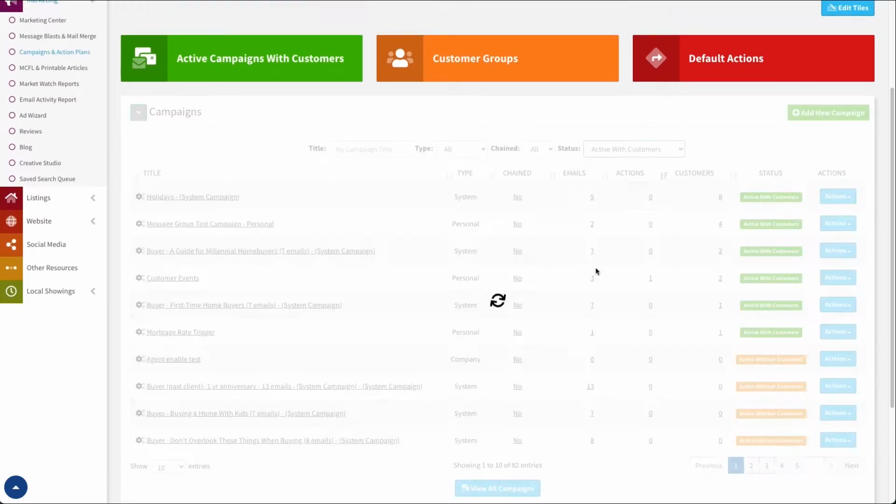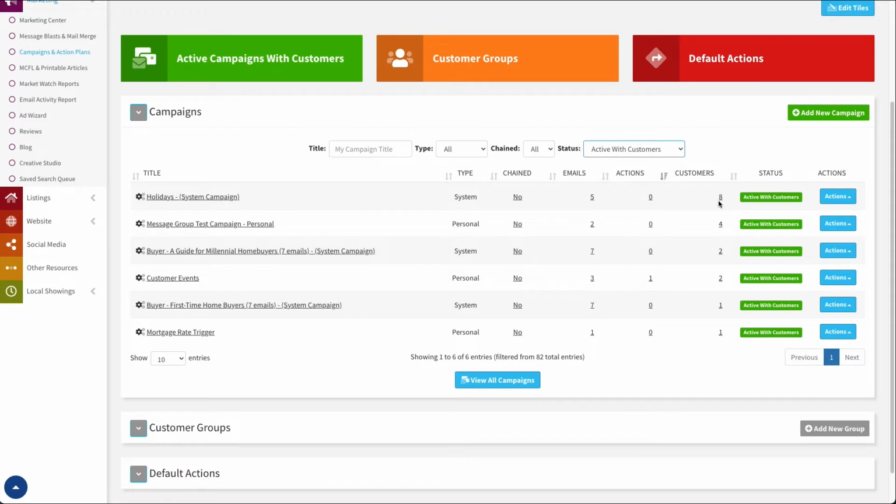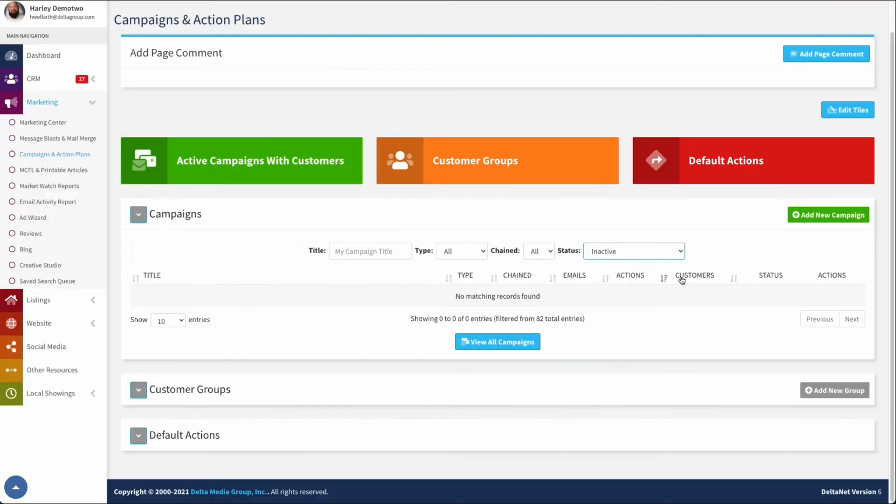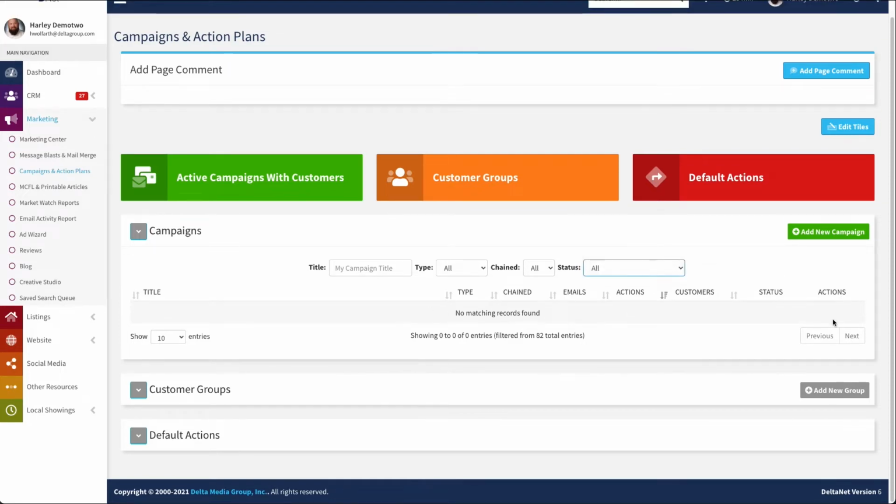Next we have active with customers. There we are, which was the same result we get from just clicking this green button. And then we have active without customers, just in case we want to see all of the active campaigns that are basically usable to us, so we know which ones we want to add customers to. So we can go through very easily and add customers to those. And then lastly, we can look at just the inactive campaigns. In this case, there actually aren't any, so there's nothing to look at there. So we'll switch this back over to all.